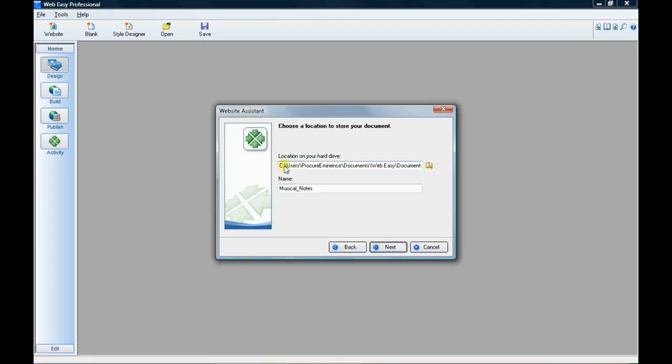With this screen, we can choose a specific location to store our website document, as well as change the document name. Personally, I suggest you name the document after yourself or your company and use the suggested file location to make it easier to find later on. In this case, we can just pretend the company name is Musical Notes. We can now click Next to go to the text editing screen.